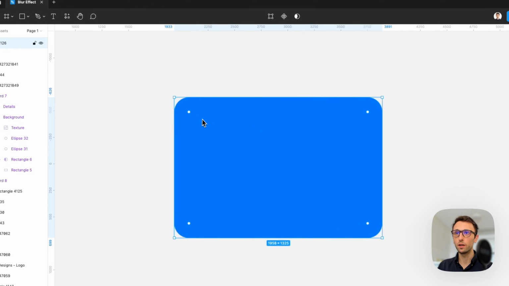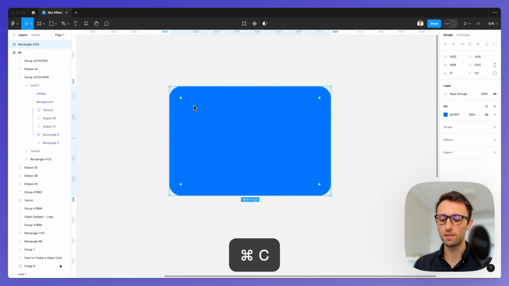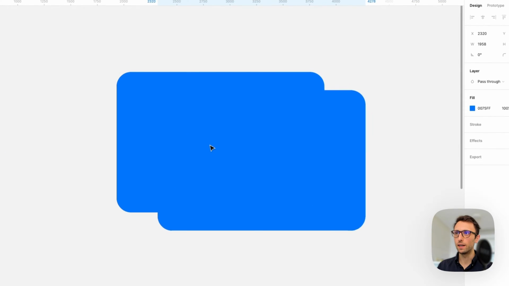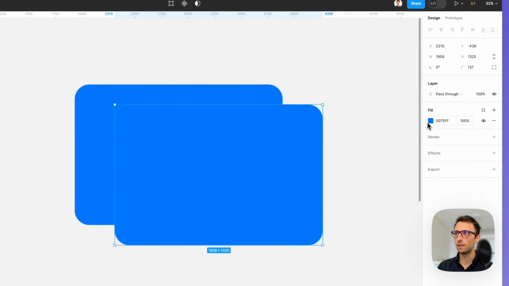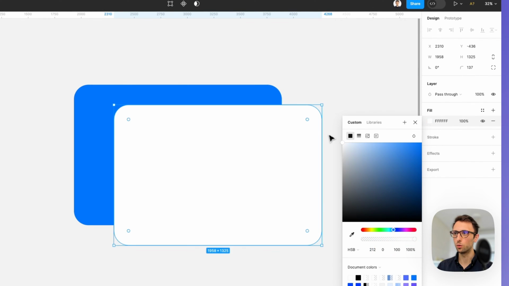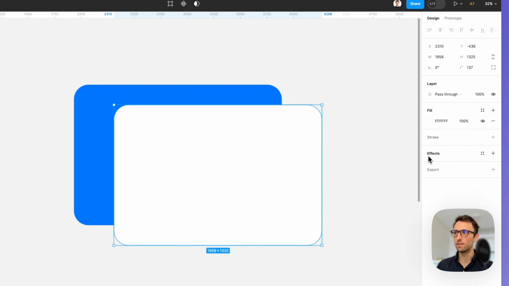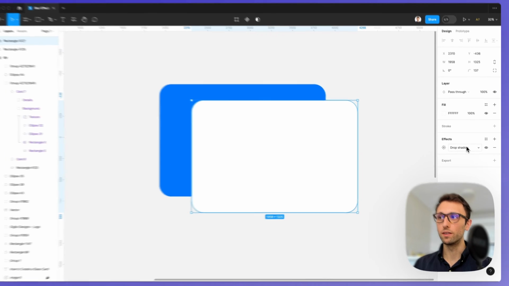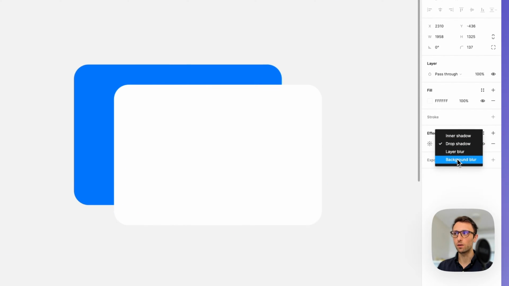Now we're going to create a duplicate using Command C and Command V. As you can see, we have this duplicate of this rectangle right here on the top. And as I move on top of it, I'm actually going to change the color to pure white. And what we're gonna do next is we're going to click on the effects panel. And as you can see, by default, we're going to have the drop shadow selected. But what we want in this case is the background blur.